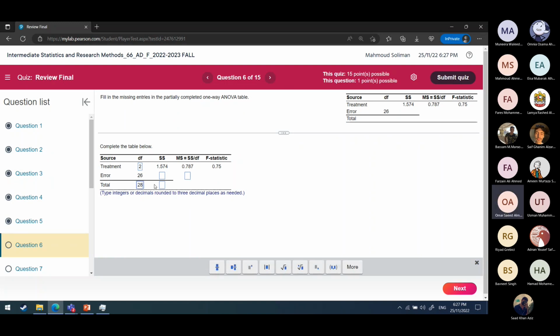How did you get 2? So here we have the formula. When we divide SS by df, we'll get MS. So we have SS and MS, and we can use them to find the degrees of freedom, df, for the treatment. You said we divide SS by df, but df we still don't have. Yeah, but we have MS.